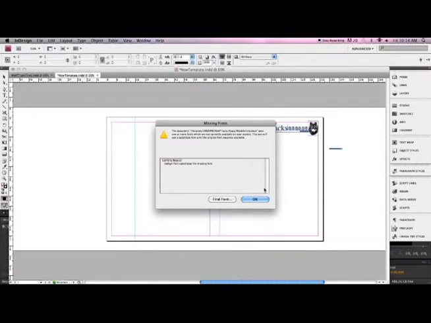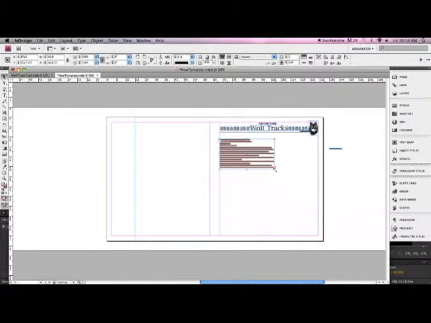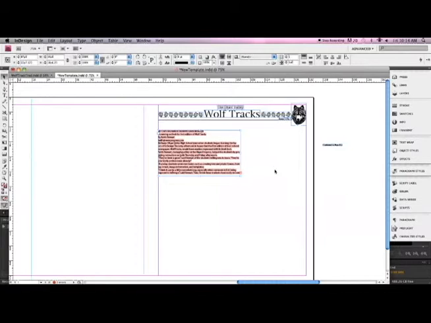And it's just going to give me a thing saying there's some missing fonts, but you don't need to worry about that. Alright, and as you can see, it's going to load your cursor with the first few lines of your text file. And I'm just going to go ahead and click and drag. And let me zoom in a bit.